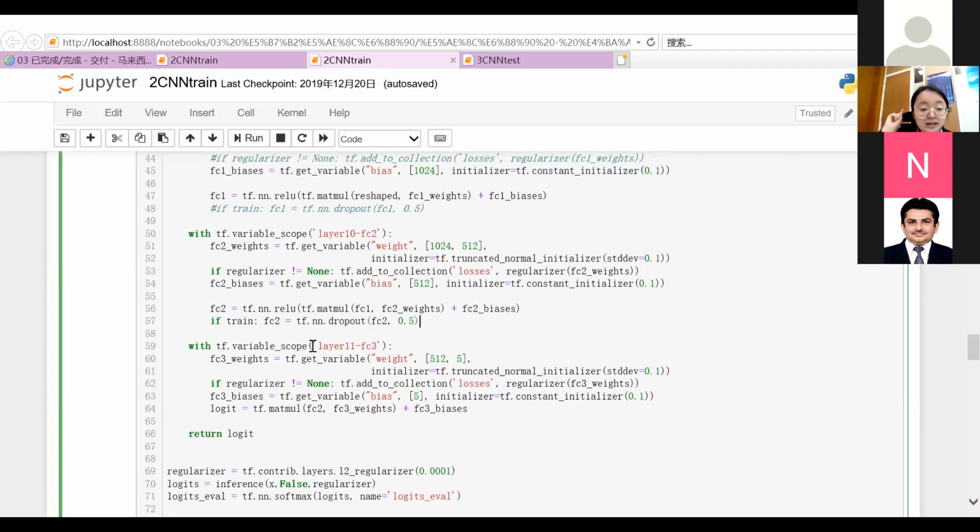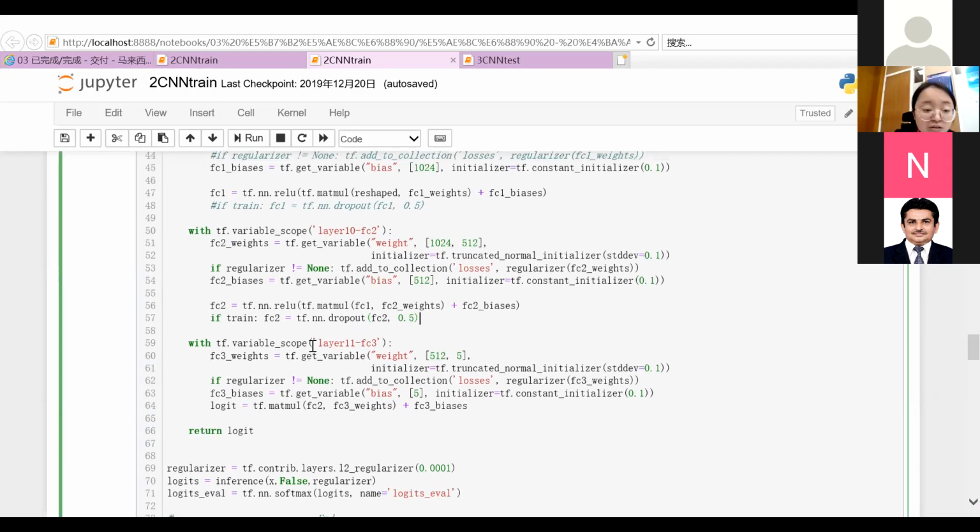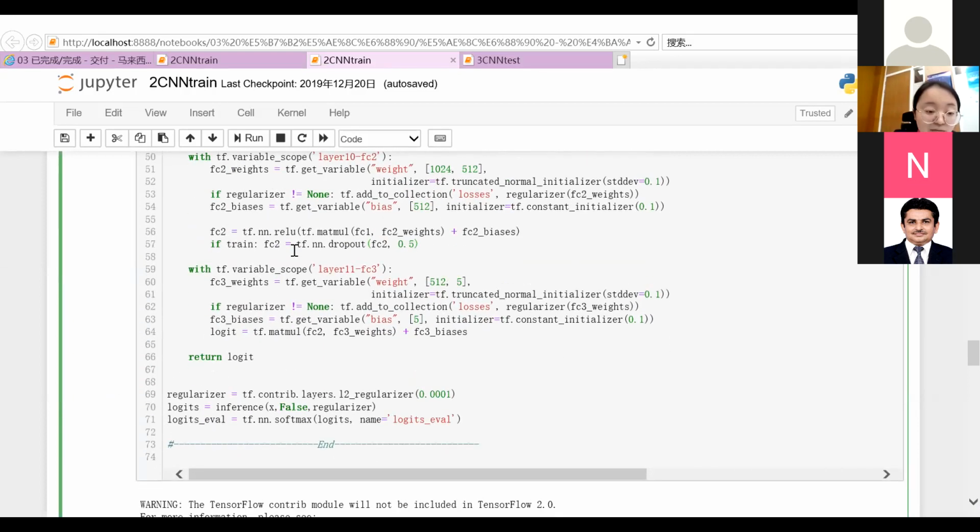And the last fully connected layer also has weights and biases, WX plus B, and that is the final output.